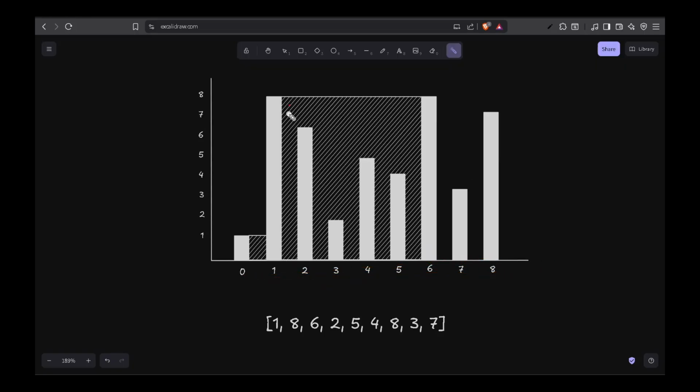So this amount of water contained in this area will be how much? How much is this length? 6 minus 1, which is 5. If we count, we can ensure that 1, 2, 3, 4, 5, right? Let's not assume the area contained by the bars. Let's ignore that. If we just assume the open area between the bars, it will be 1, 2, 3, 4, and 5. So that means 6 minus 1.